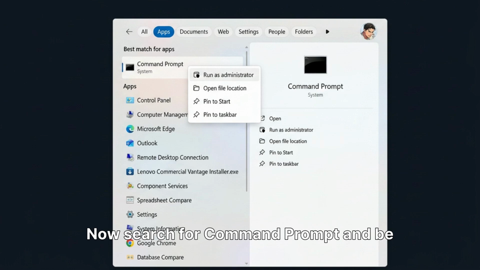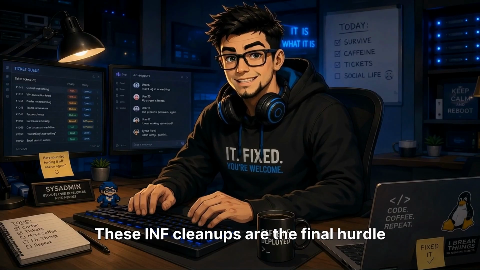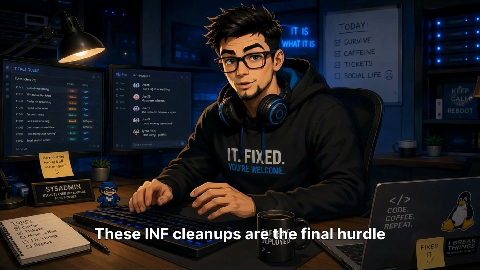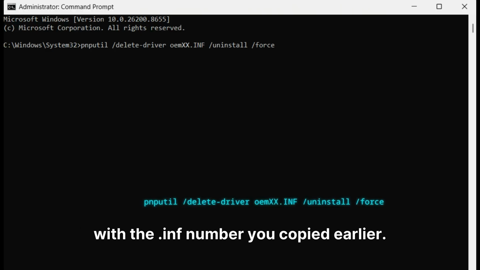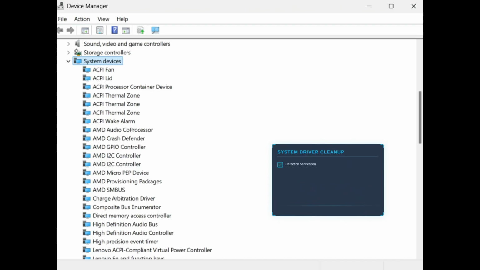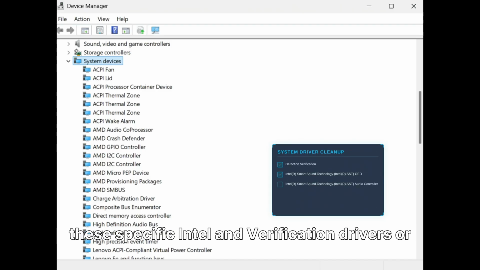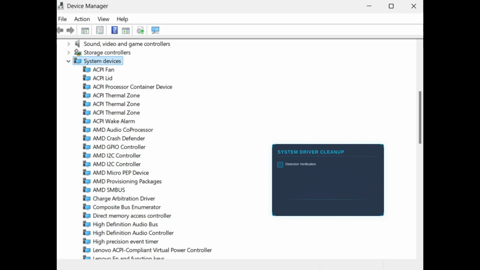Now search for Command Prompt and be sure to run as administrator. Almost there. These INF cleanups are the final hurdle to a clean slate. Enter the following command and replace XX with the .inf number you copied earlier. Now open System Devices and look for these specific Intel and verification drivers or similar. Check for INFs here too, delete the drivers, and run the cleanup command one last time.